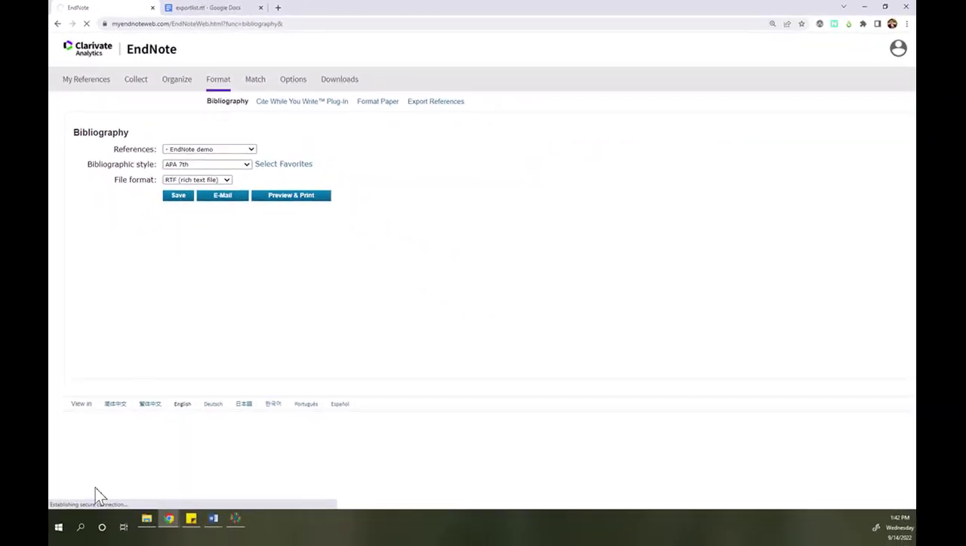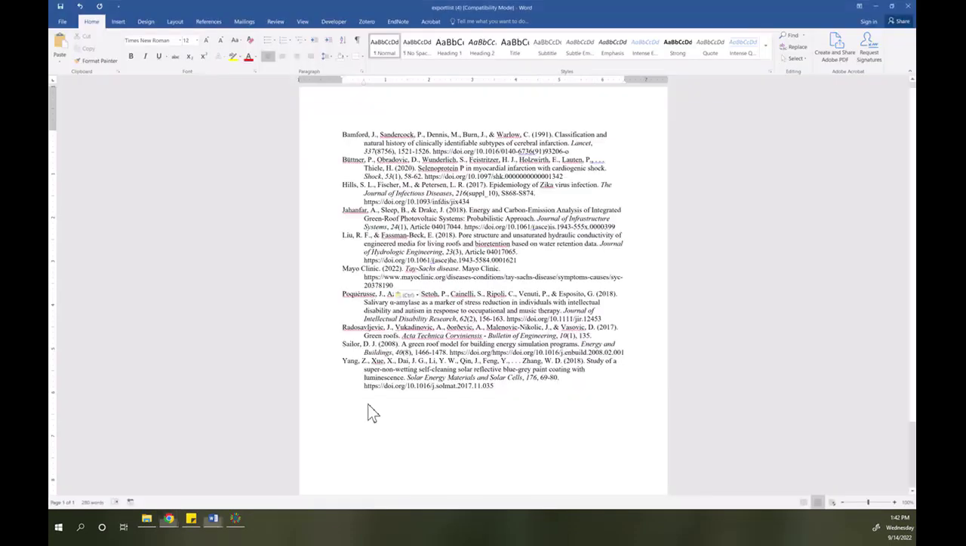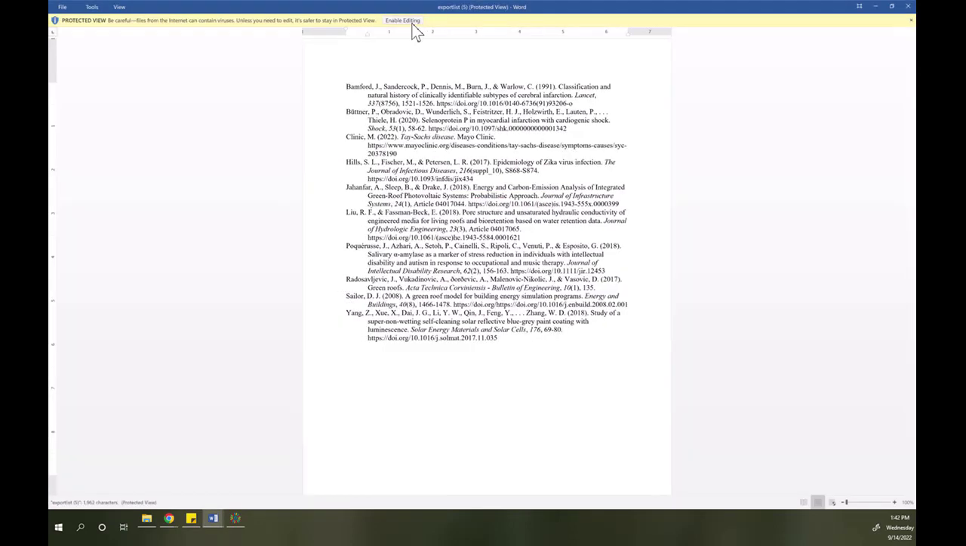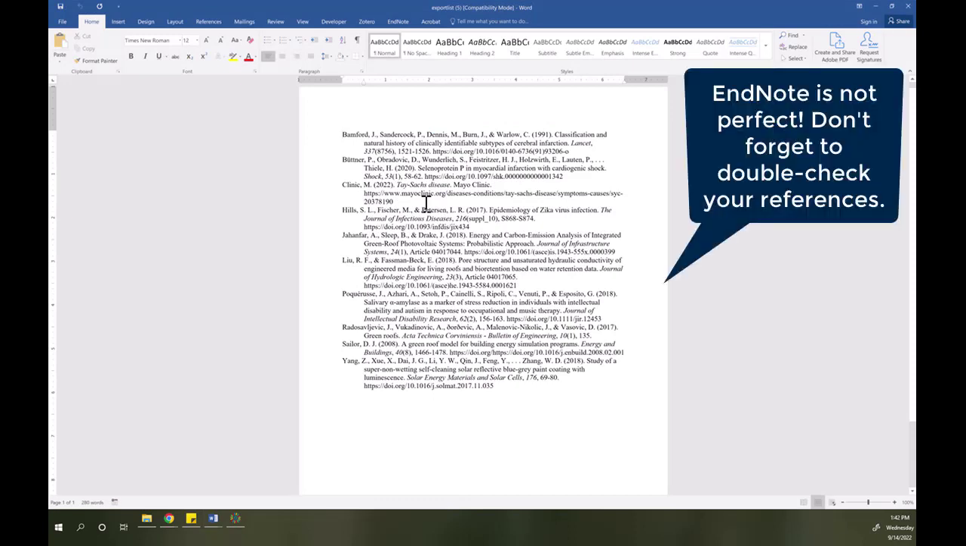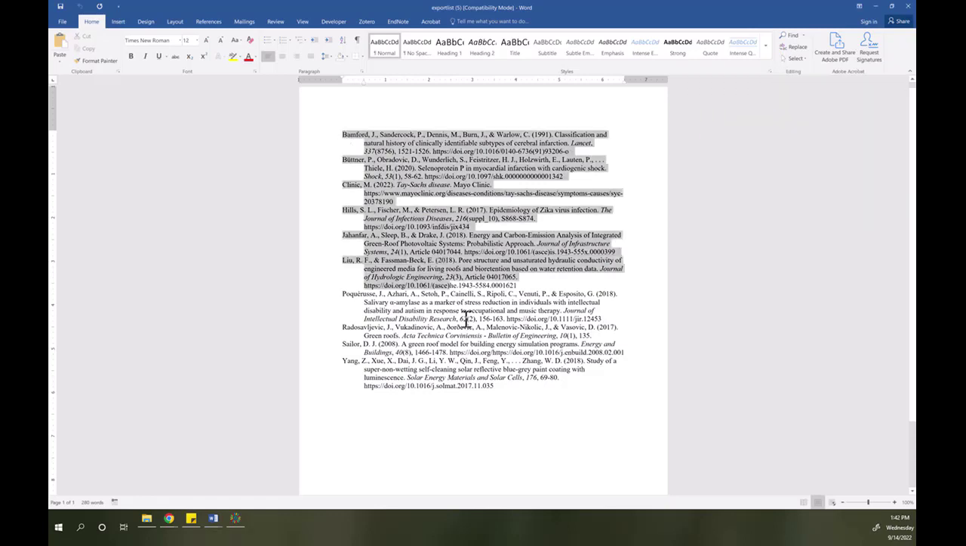It's going to export out a file here, and then if I open it up, it's going to open as a Word document because that's the word processing program I have on my computer. And then I can go ahead and edit this if I need to, and I probably will need to. EndNote is not perfect.